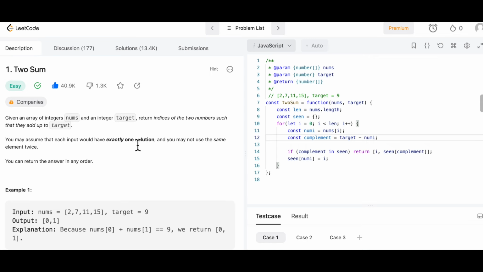element twice. In other words, if target were 6, and we ran into index 0 is 3, we couldn't say 0, 0. We have to return as an array. Output is going to be an array of exactly two indices of exactly one solution.